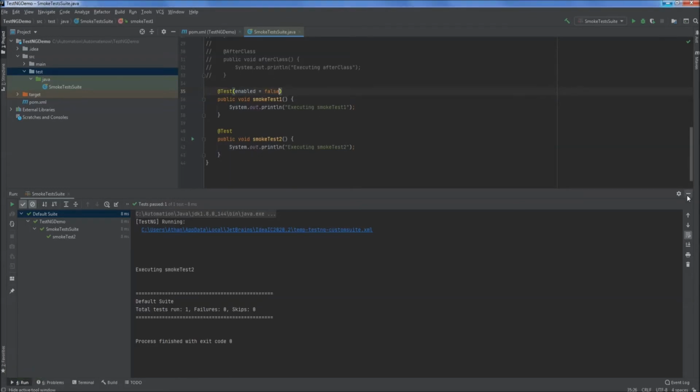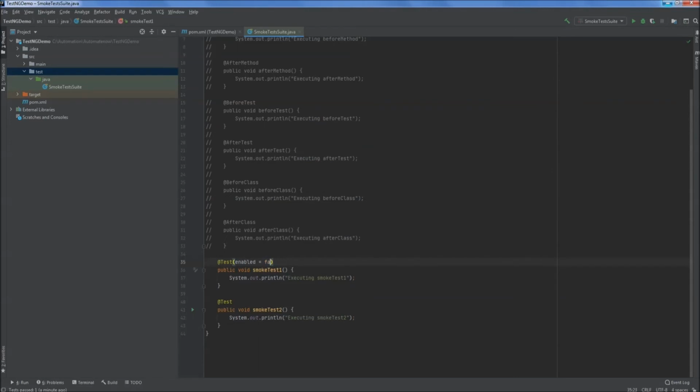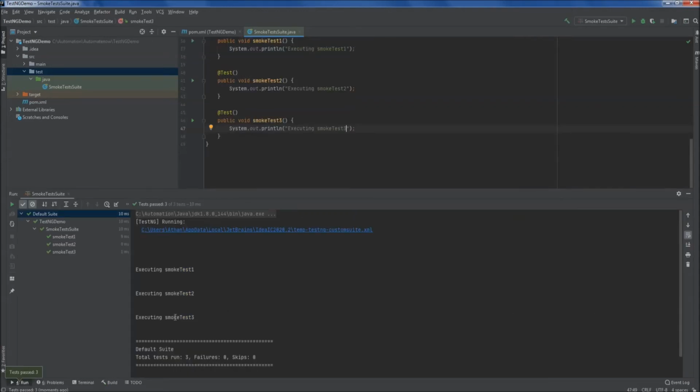We also have another attribute called description. So we're going to say description, and we can say whatever we want here. This test checks that, and whatever you want here. Let's go ahead and add another test here. I'm just going to copy this here and label this 3. When I run this, I expect to see 1, 2, and 3 run in this order. So let's run this, and we see smoke test 1, 2, and 3.